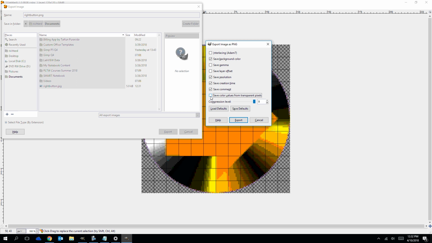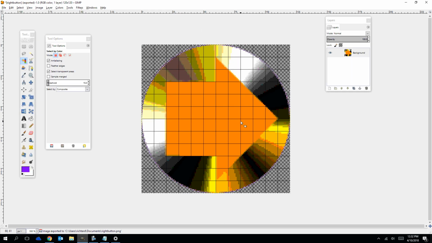Now this is what I do. If you're smart, this is what you would do. You ready? Uncheck it and hit save defaults, so that it's always off. And then export. Okay?